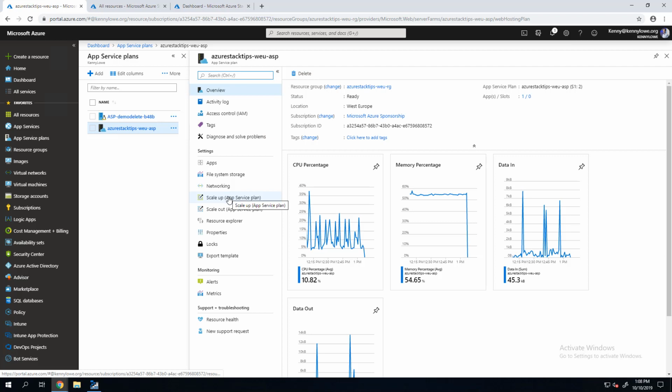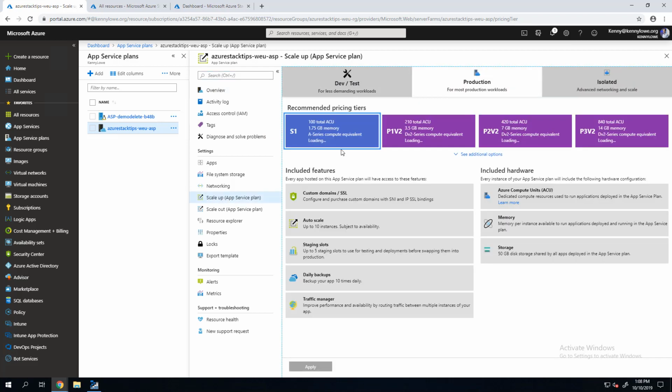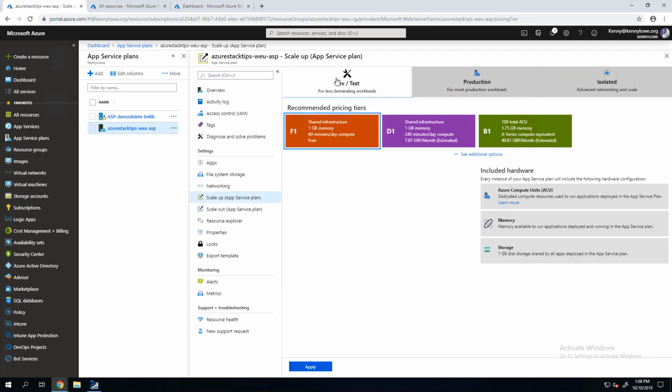When you create your app service plan, one of the first things that you do is describe what that infrastructure should look like. So what is the compute resource that it's going to need? How many instances of VMs are you going to need? What does the scalability look like? And you're given a few set pricing tiers that you can choose from.